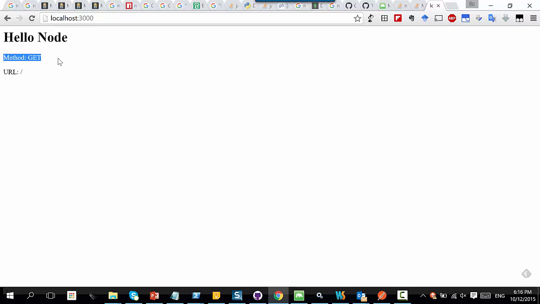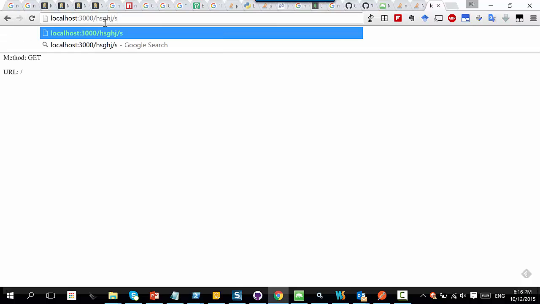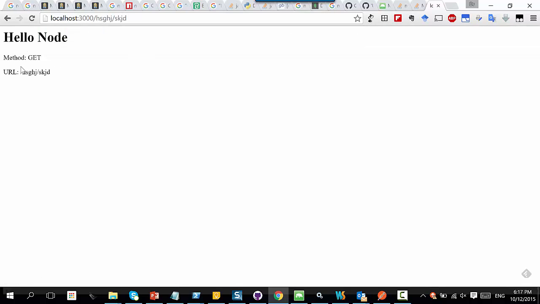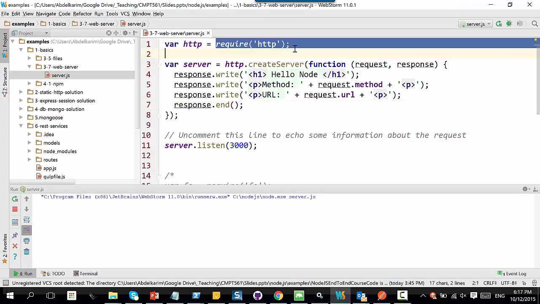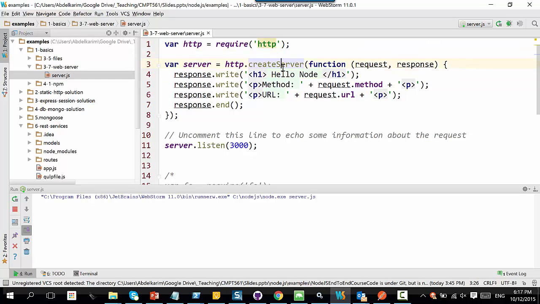The method that I used to get to the server is get, and the URL that was requested is slash. Okay, this will handle any URL. It doesn't matter. So, a very simple way of creating a server: all you do is require the HTTP module, go ahead and create a server, and provide a callback. This callback function has two parameters. The request gives you all the parameters that came from the client when they made the request, and the response is a way for you to push a reply to the client.